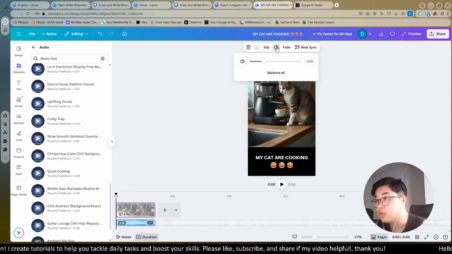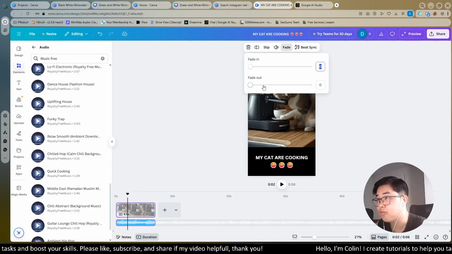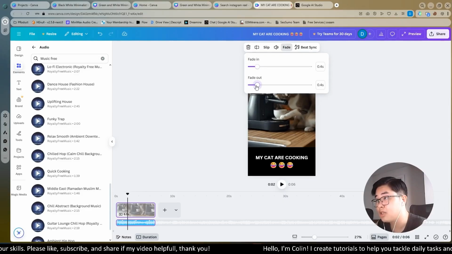Okay, now for the volume, I will lower the volume a little bit. This one is 100%. I can lower it to 64. Okay, now you also want to choose a fade option here. It will lower the volume at the beginning of the reel and the end of the reel. So I choose the fade option over here. For fade in, I will choose about 0.4, and fade out is similarly 0.4.